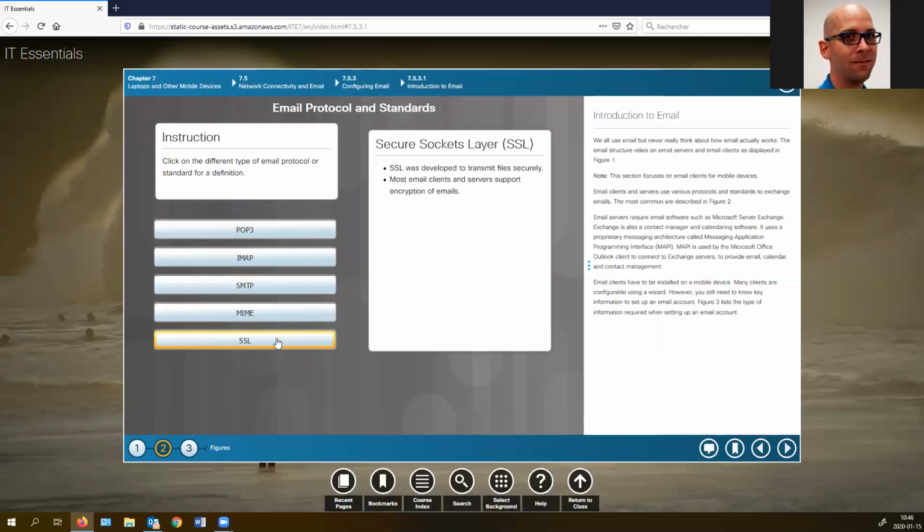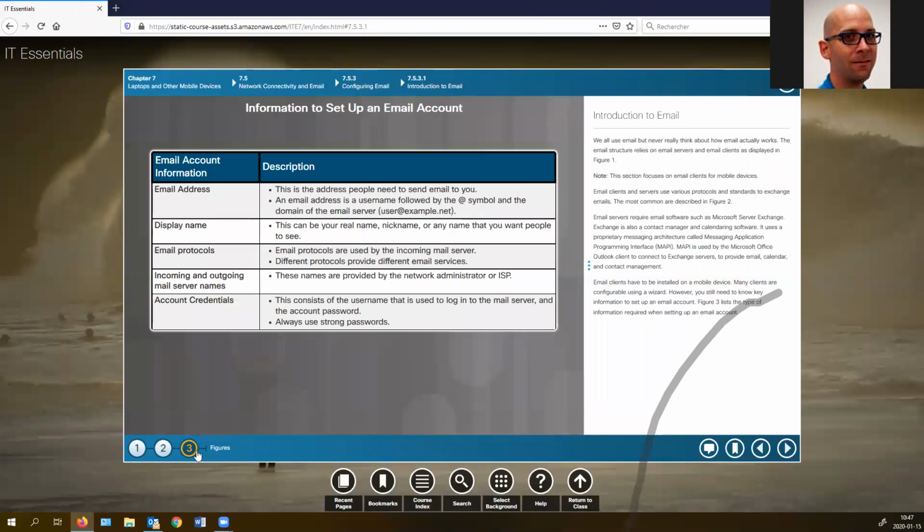We don't go very in depth into this in ITE Essentials, so we don't really explain the different protocols. This is one thing that you could actually do in the CCNA program, to go deeper into what a protocol is and how to work within these protocols. But here, for ITE Essentials, we just explained them very fast. Okay.